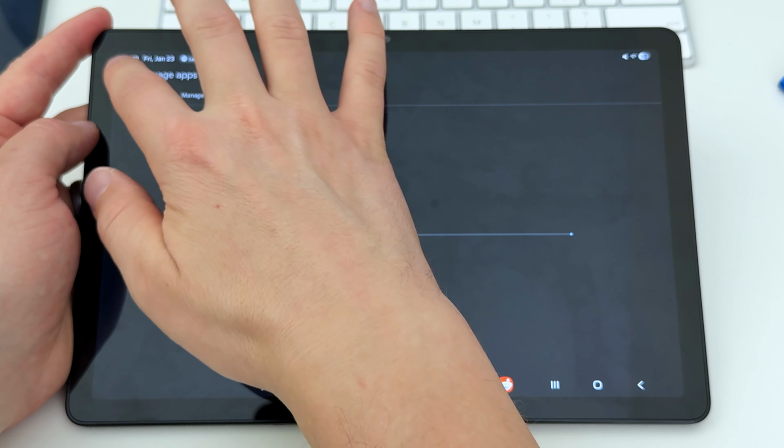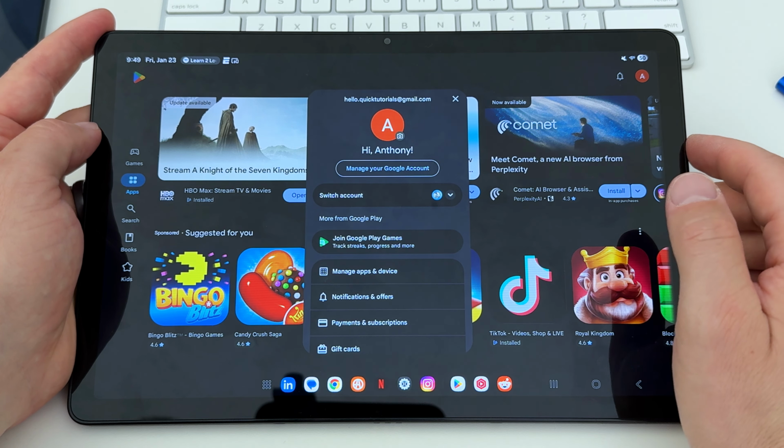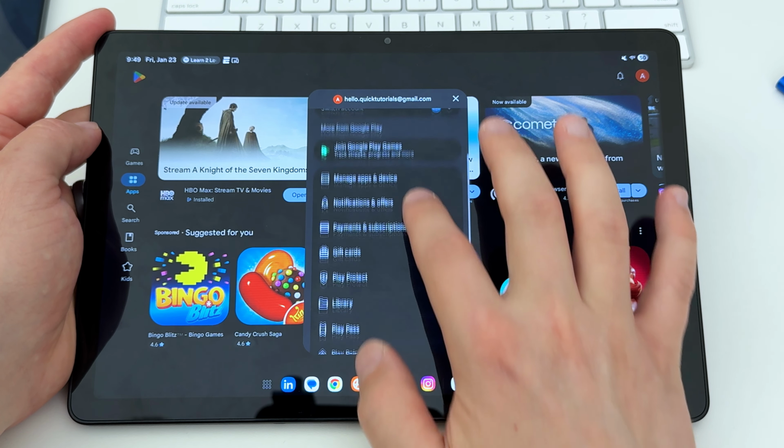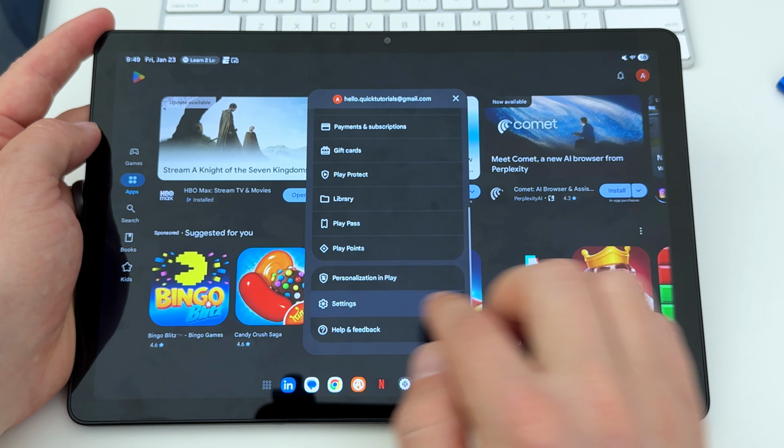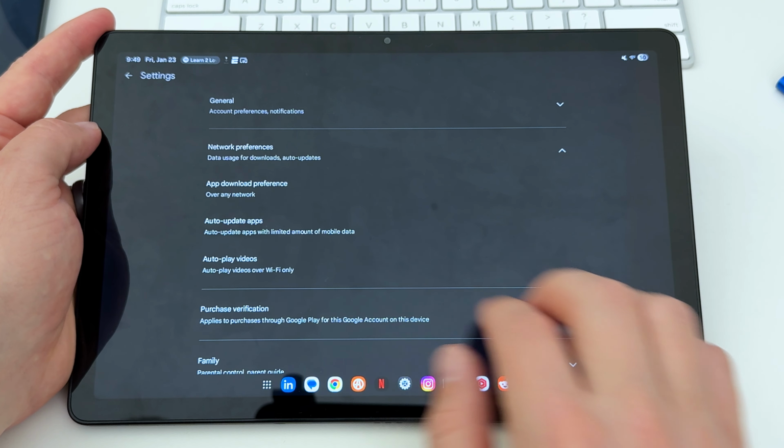Like I said in the beginning, sometimes your apps update automatically. If you want to check the auto update settings, go back to the front page of the Play Store. Then tap your profile again and scroll all the way down to Settings. Then tap Network Preferences, and from there go to Auto Update Apps.